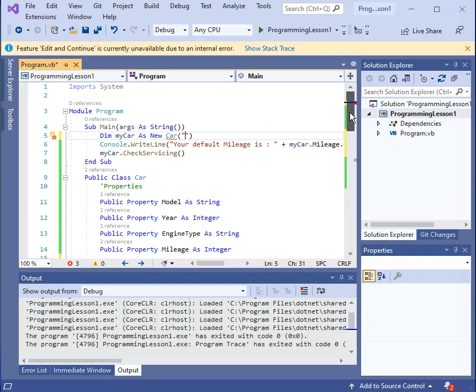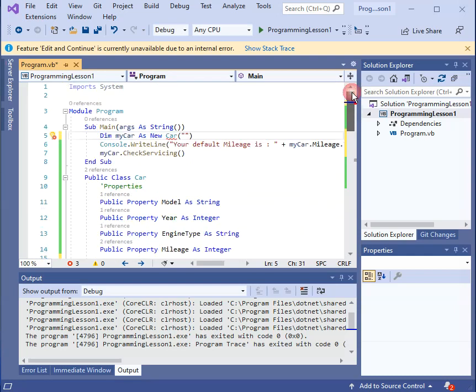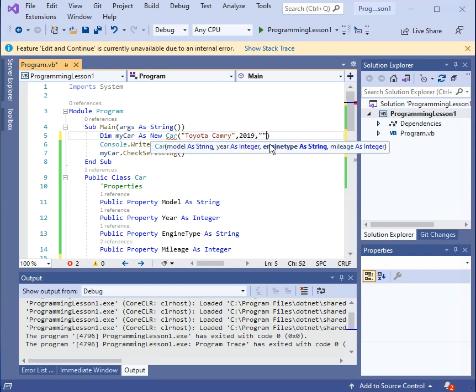The first argument I'm going to put is for the parameter model. The argument is, let's say my model is Toyota Camry 2018 or 2019, whichever. So the next one is the year. Let me put the year separately. The next one is 2019, comma, what's the next parameter? The engine type. That's a string, V6.